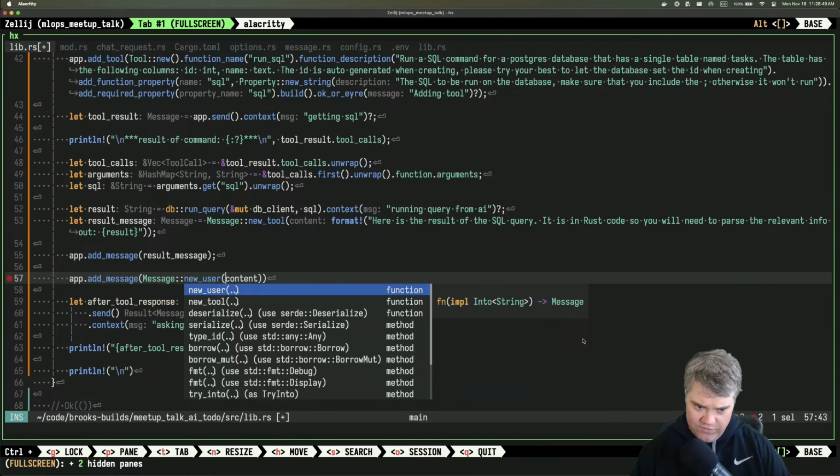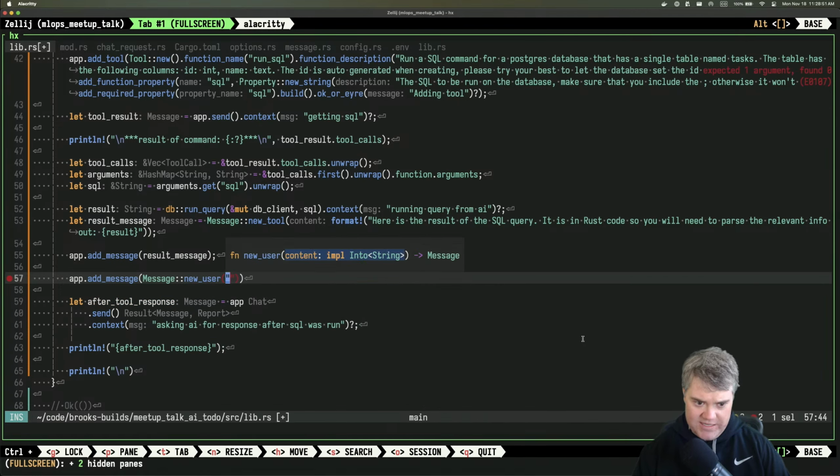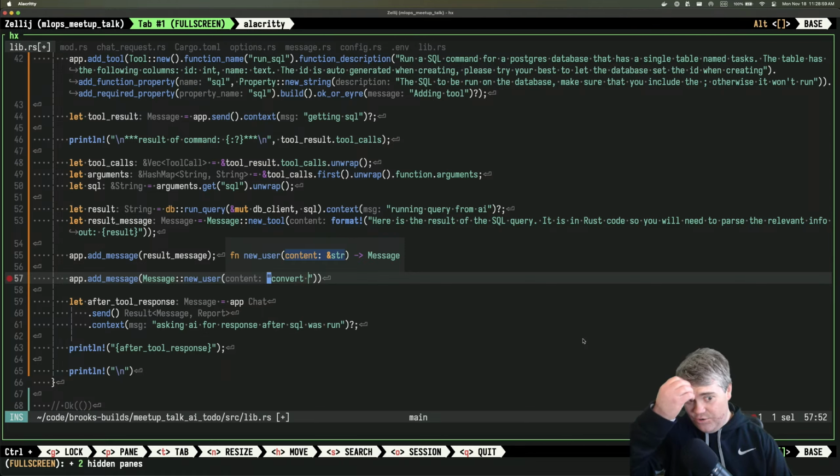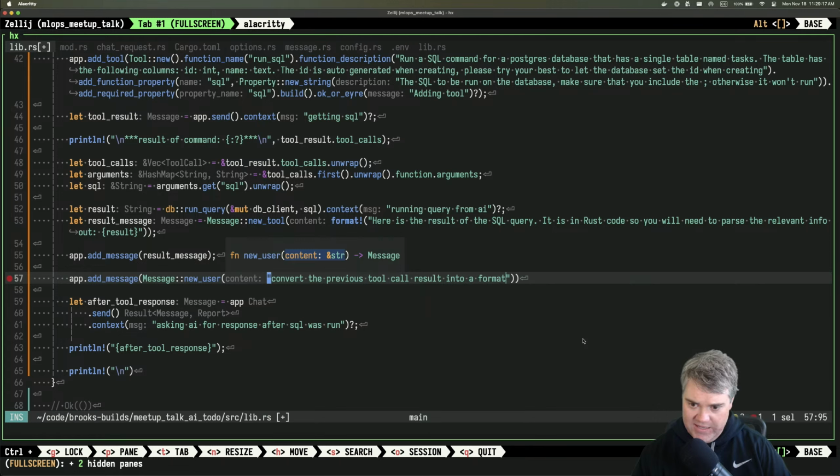I could do as a new tool from that. Let's do a new user message where we just say convert. I think using a new app, a new chat would actually be really helpful here, and to have like 2 chat instances. So convert the previous tool call result into a format that makes sense.